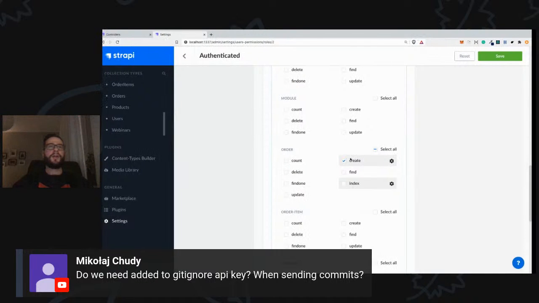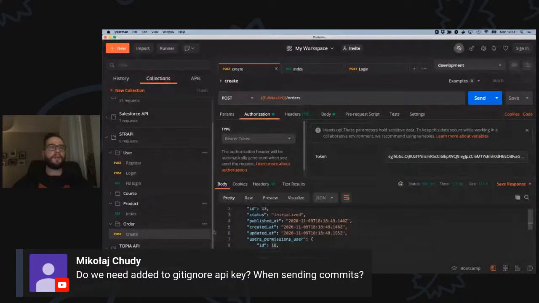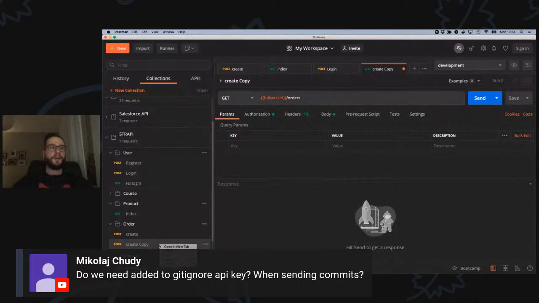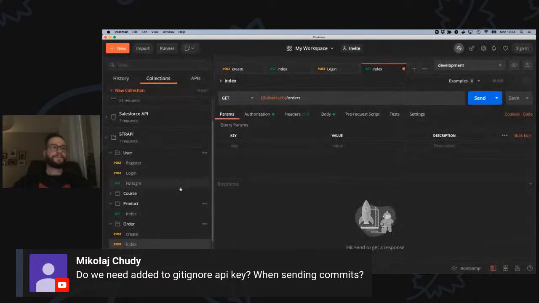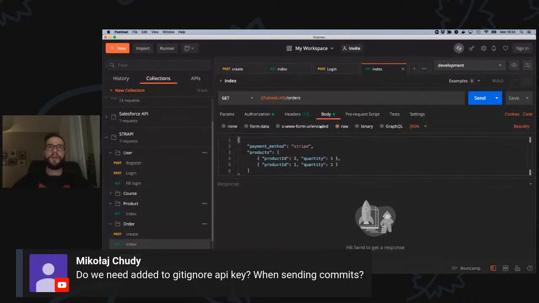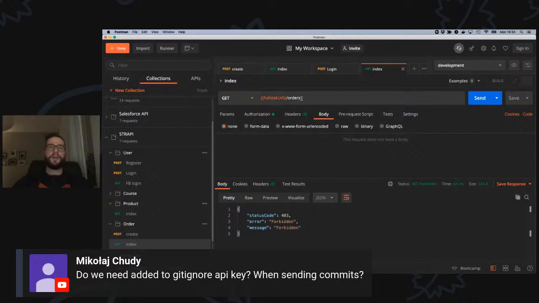Because right now, if I go to Postman, let me save it, or maybe duplicate. And here we have get, and this would be named index. And of course, we are passing here the token. The body, of course, is none, because this time we are not sending any payload, and we are calling orders. Then we are getting an error, which is forbidden.